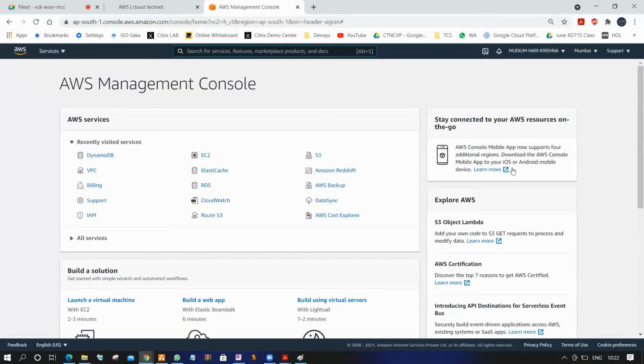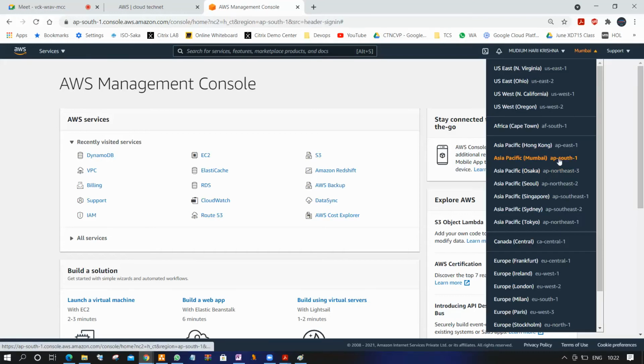Okay, clear? Yes. In Mumbai, our data center name is AP South 1. AP South 1 is our Mumbai data center name. Going forward, you have to remember these names and codes by heart. That's very important. AP South 1 means Mumbai.